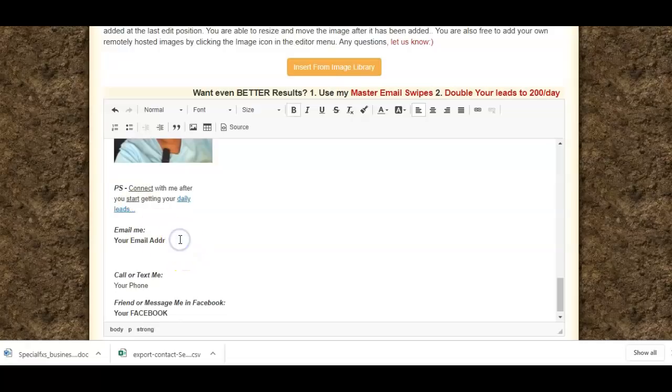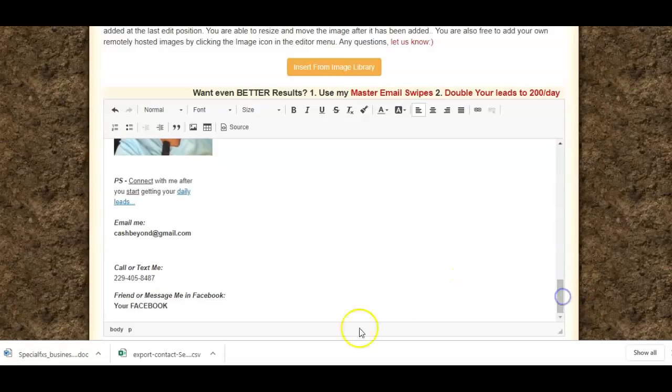You can email me. You want to make sure that you put your email address. Also good points of contact, guys. You want to make sure these people, your list, can actually contact you, okay? You want to put your phone number here, okay? And when it comes to message me on Facebook, now, I've totally deleted that.